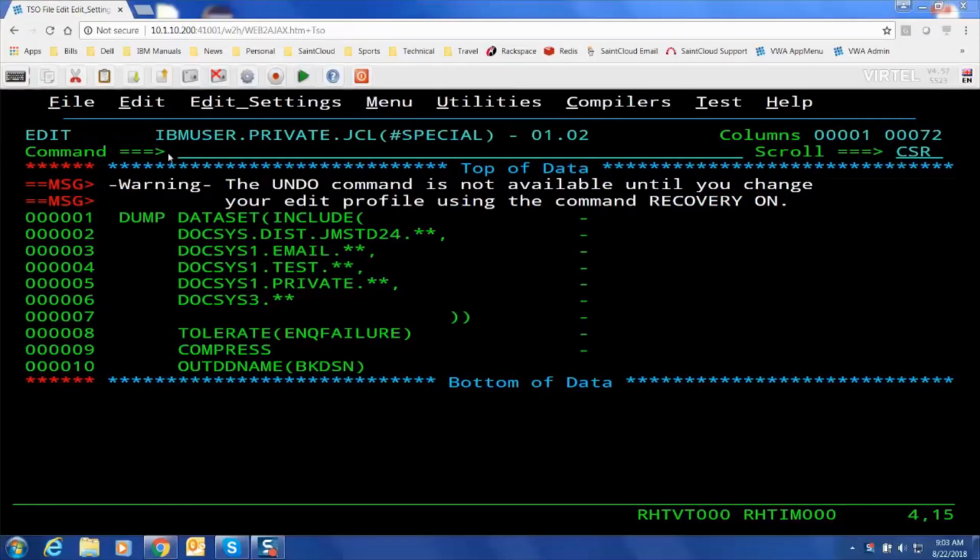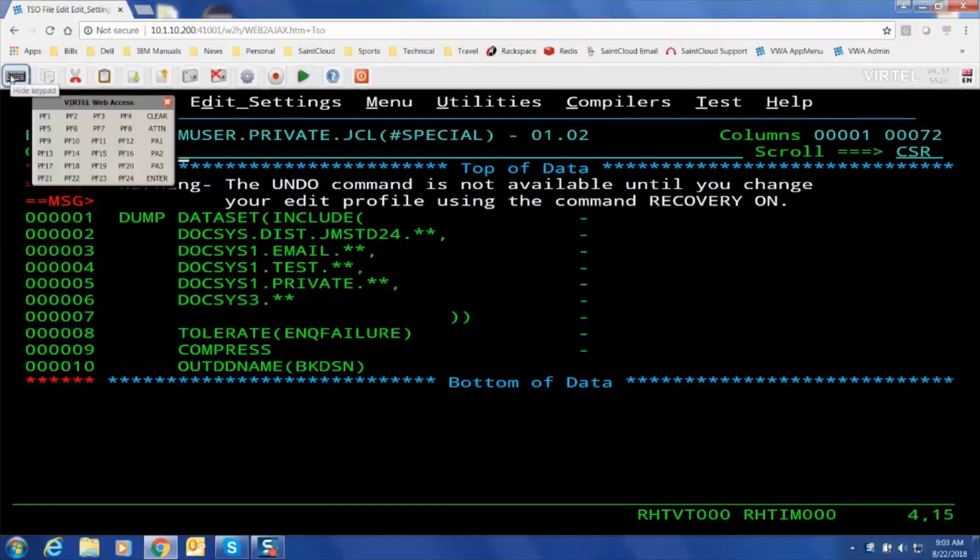Virtel Web Access comes with a Virtel toolbar, which you can see here at the top of the 3270 rendering. Within this toolbar, there are a number of buttons. There's a keyboard button, which allows you to execute any of the PF or PA keys, the Enter key, Clear key, or Attention key. And this is used, for example, if you forgot what button you have mapped as your Clear key, you can just click on that and clear your screen.